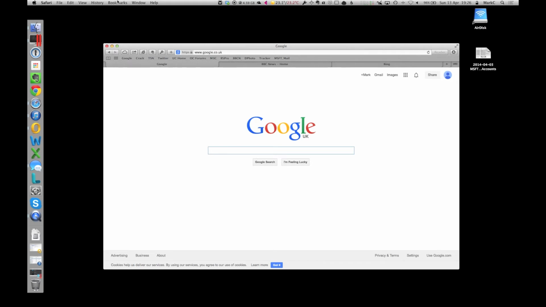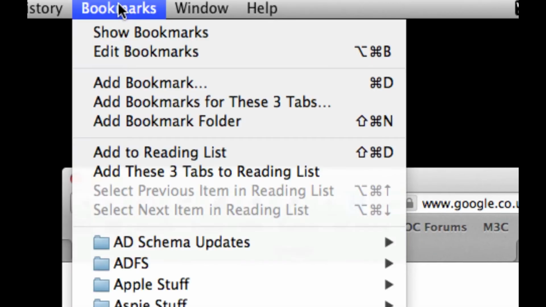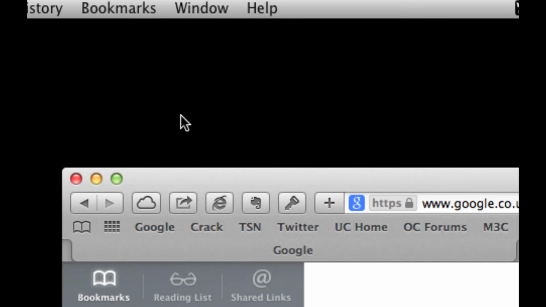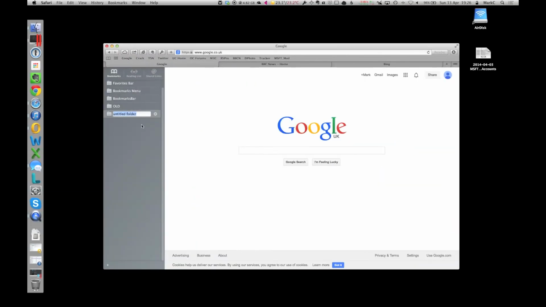And what we're going to do is pop up to the bookmark menu there, and we're going to add a bookmark folder. Okay, so it's asking us for the name of the folder. I'm going to call it default tabs. You can call it anything you like, really. And then what we're going to do is add these three sites to that folder.